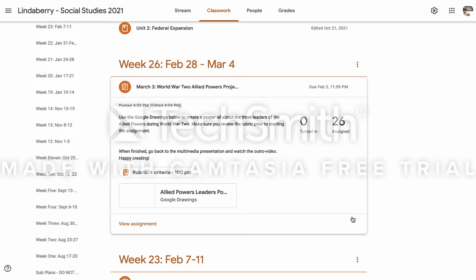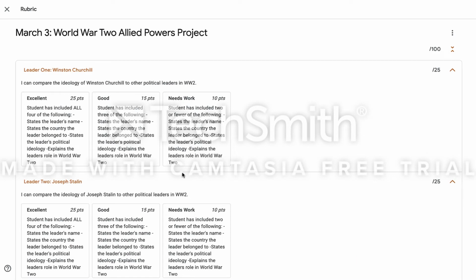Welcome back. So as you know now, you are going to be using Google Drawings to create a poster about the three leaders of the Allied powers during World War II. Let's take a look at the rubric before we start.